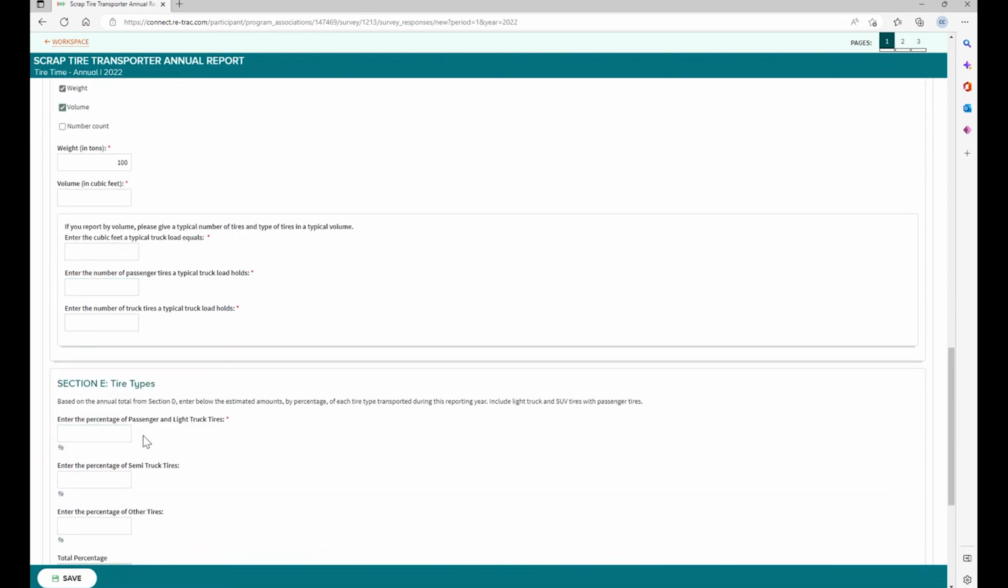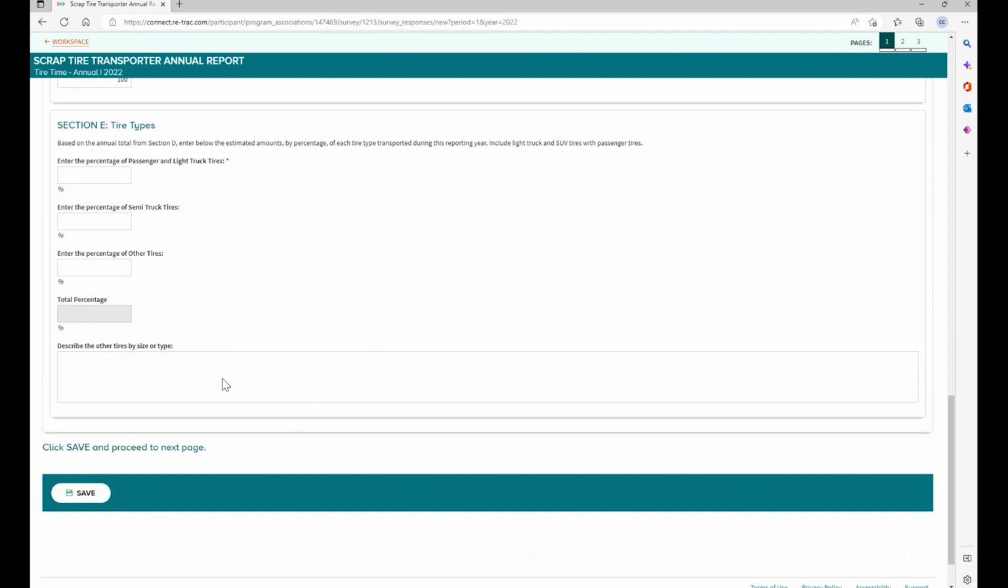Section E. The types of scrap tires hauled must add up to 100%. If the percentages provided for the tire types do not add up to 100% or exceed 100%, then the system will give an error message. The form is designed to round values less than 0.5 to 0. It is recommended that only whole numbers be used and not decimals. For example, if semi-truck tires account for 1.4% of the total scrap tires hauled, either account for the semi-truck tires by using 1% or 2% in this section.